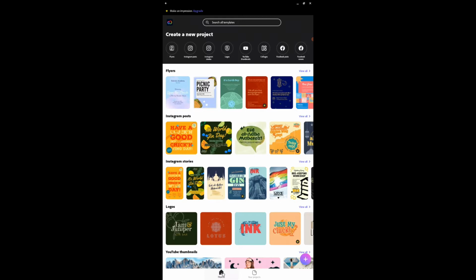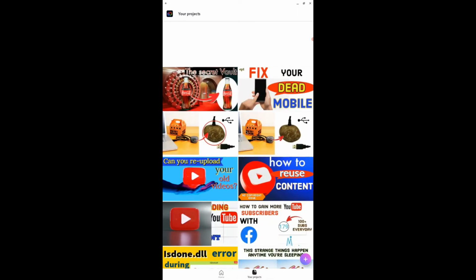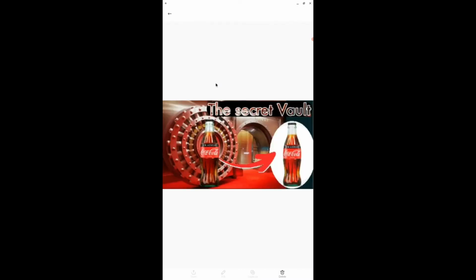When it opens, you will have a display like this. You really need to concentrate right now very well, because I'm going to show you, starting from now, how you can use the app and create thumbnails in just a short time. First, when you come to your projects, they are going to show you the thumbnails that you have created. These are my thumbnails that I have created all this time. Like this one, I just created this one today for my other channel.